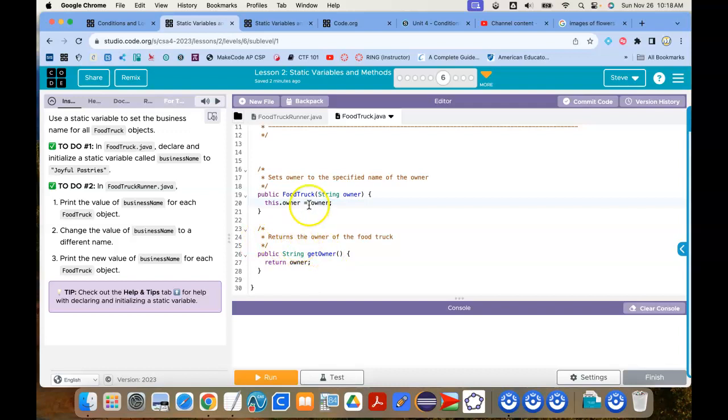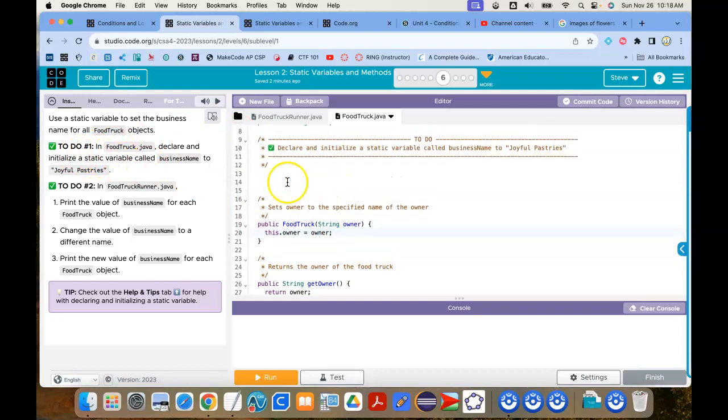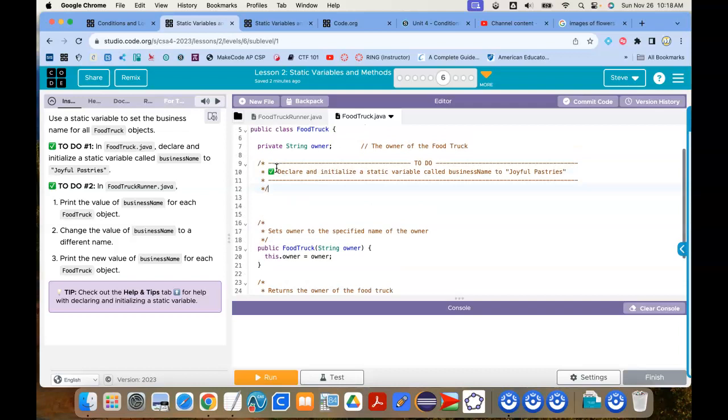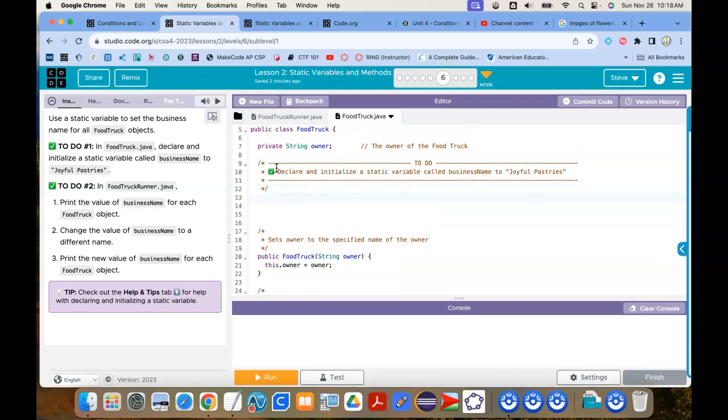So let's see how this works. It says here, initialize a static variable called business name and set it equal to Joyful Pastries. And since it belongs to the class, I'm going to give it a public static String business name equals Joyful Pastries.